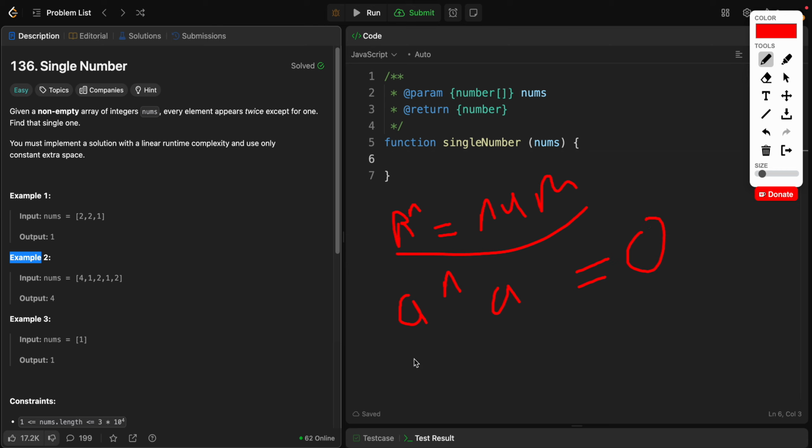If a number is XOR'd with 0, any number with 0, it will remain unchanged. So we have A. Since each number appears twice, if we use this algorithm, all the numbers that equal each other will cancel each other out, and the only number that doesn't have anything in common with any other number will remain.